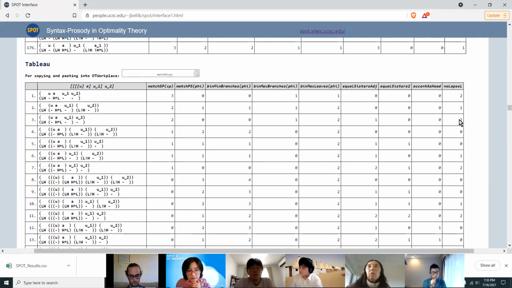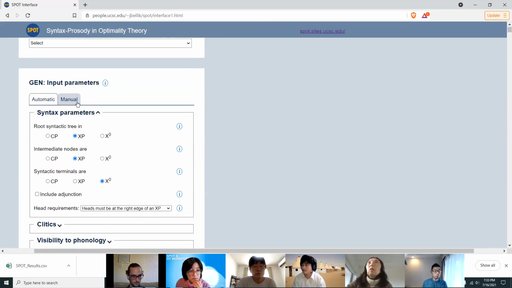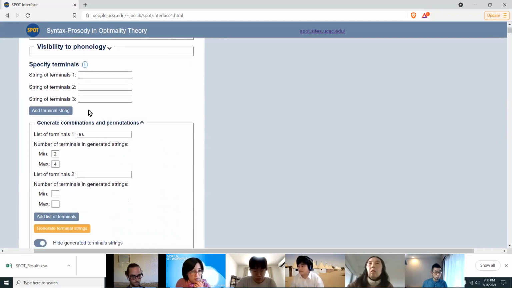Was everybody able to get these violation tableaux? You can also do this without generating all of the strings. You can just put them in manually and have a couple of strings if you want. You mean in the manual tab here? I mean, if you go down a little bit, Ed, where it says strings of terminals, instead of generate combinations and permutations.